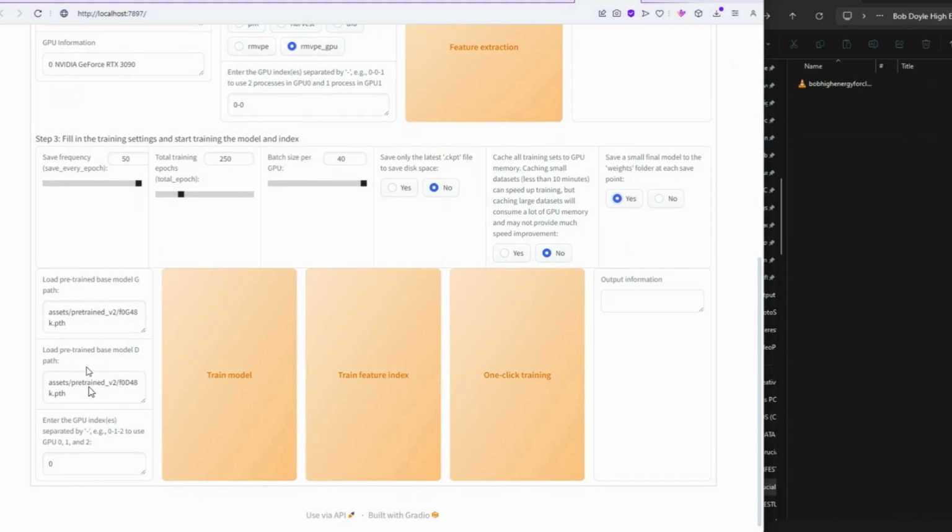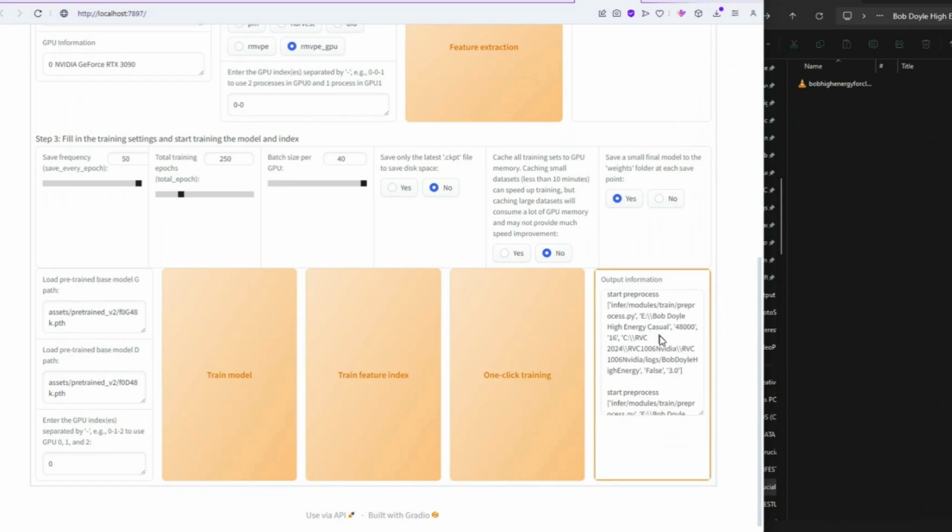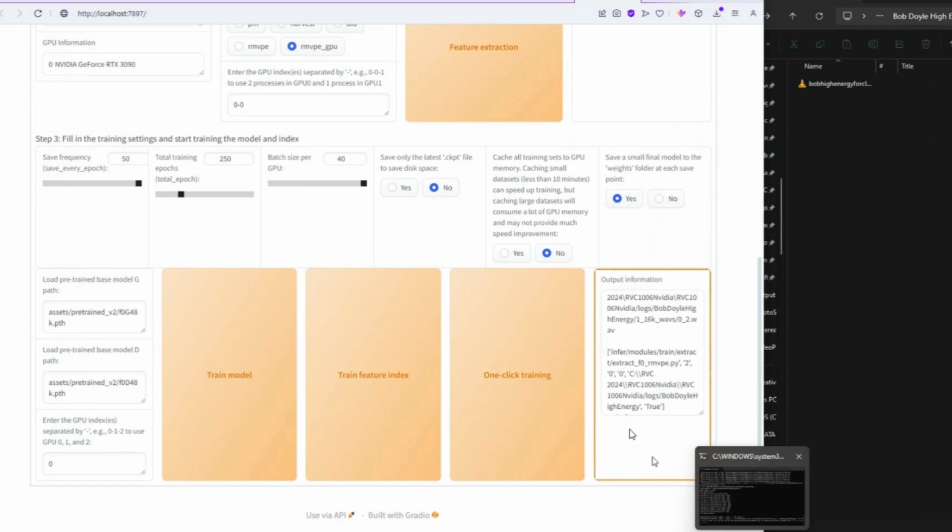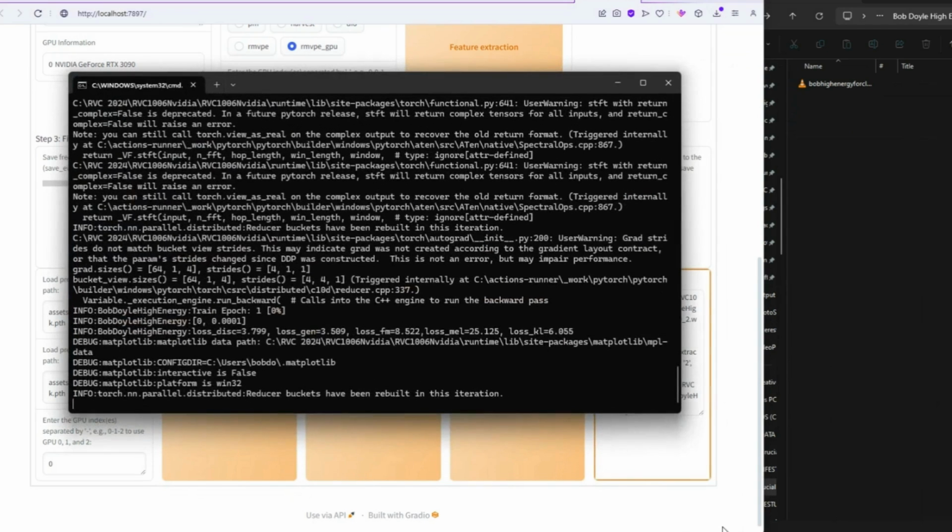Down here, we can leave everything as it is and just move on over to one click training and click it. We can get a high level overview of what's happening here under output information. If you scroll through this output information, you can basically see the log of what's going on and tracking what's happening, breaking it up into smaller audio files and working its modeling magic. If you want to more easily track the progress of things, you can open up the terminal window, which will be down at the bottom of the taskbar.